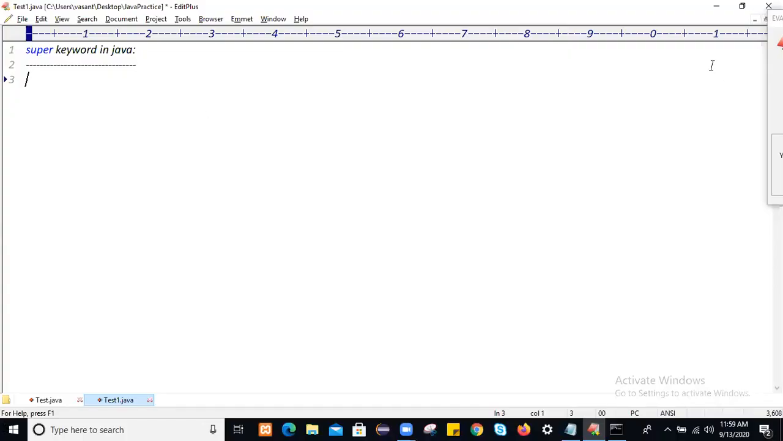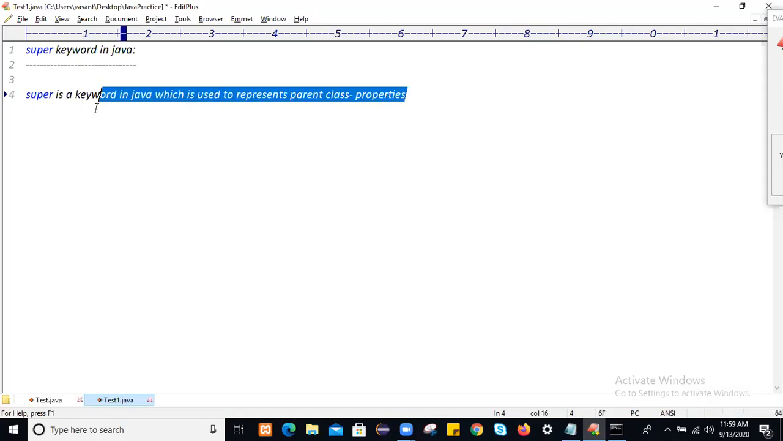Super keyword in Java, guys. What is the super keyword? So super is a keyword in Java which is used to represent parent class property. So actually, by using the super keyword we will represent parent class property.